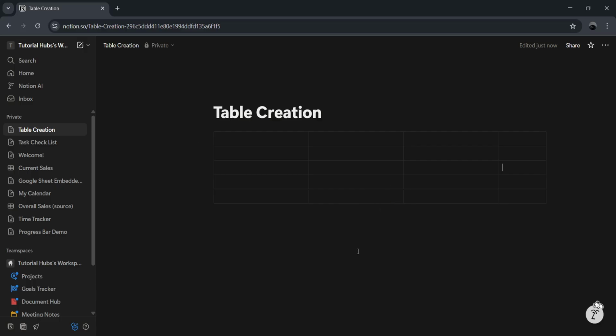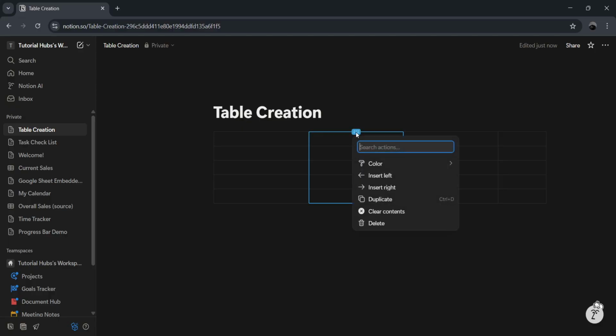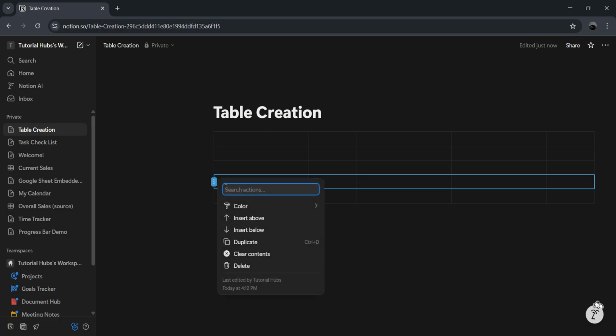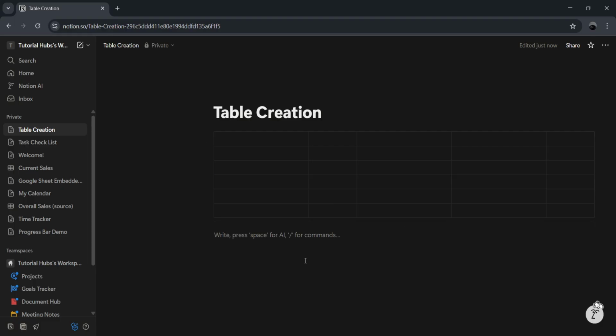If you need more precise control over where columns appear, click the 6 dots icon at the top of any column. This opens a menu that lets you insert another column either to the left or right of your selected column. The same logic applies to rows. Click the 6 dots icon on the left side of any row, and you can insert a new row either above or below it. This gives you total flexibility in structuring your table exactly how you need it.